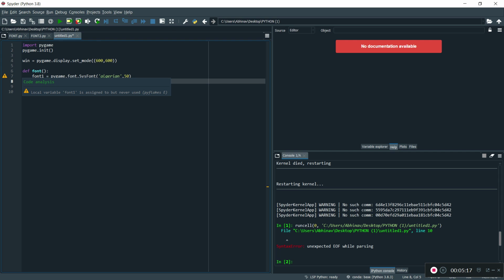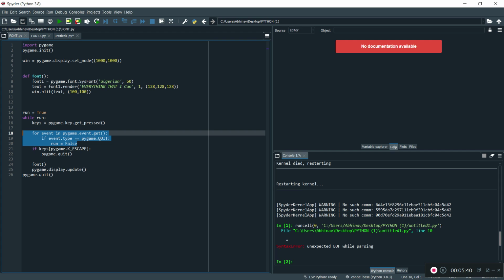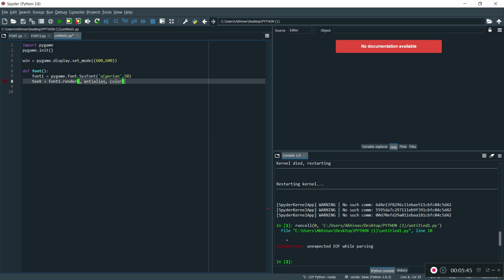Font 1 is showing that it is assigned but never used, so now we will use it here. Text is equal to font 1 dot render. So I have used font 1 here. Font 1 dot render, and then we will write the text as we have written here. As you can see, we have written here everything that I can text which we have to write in the program.